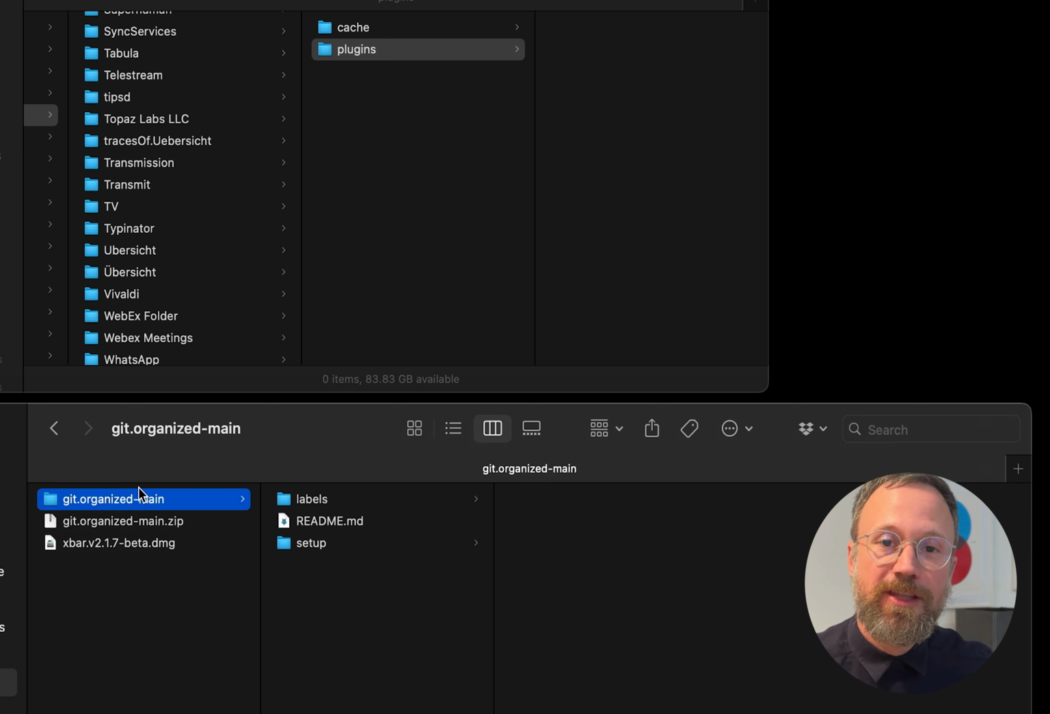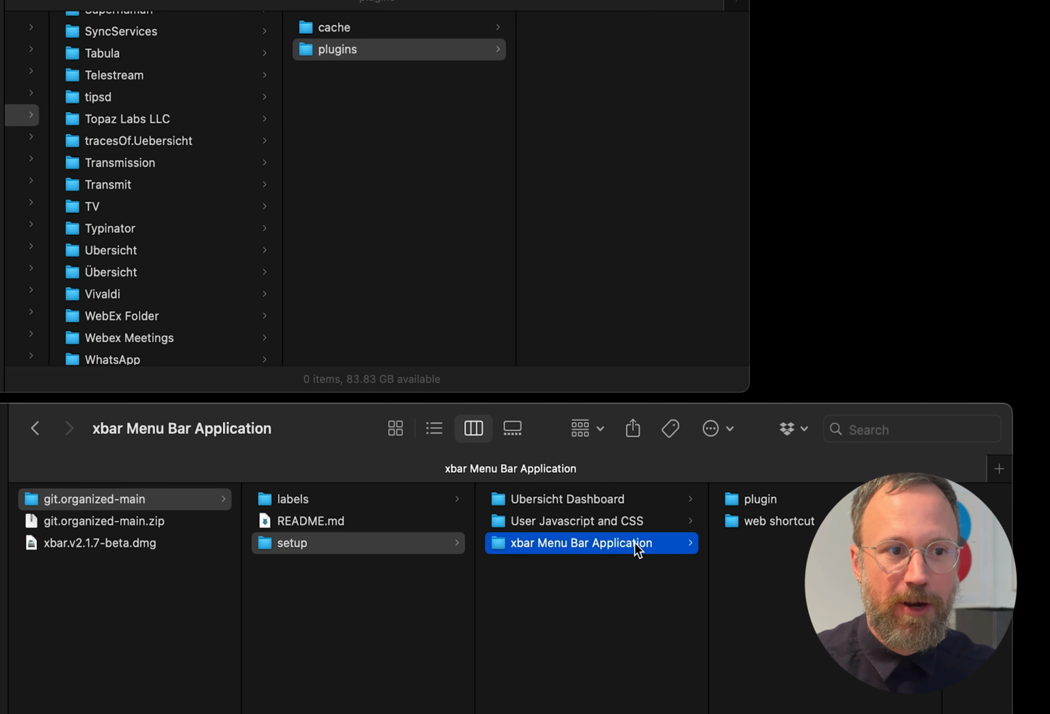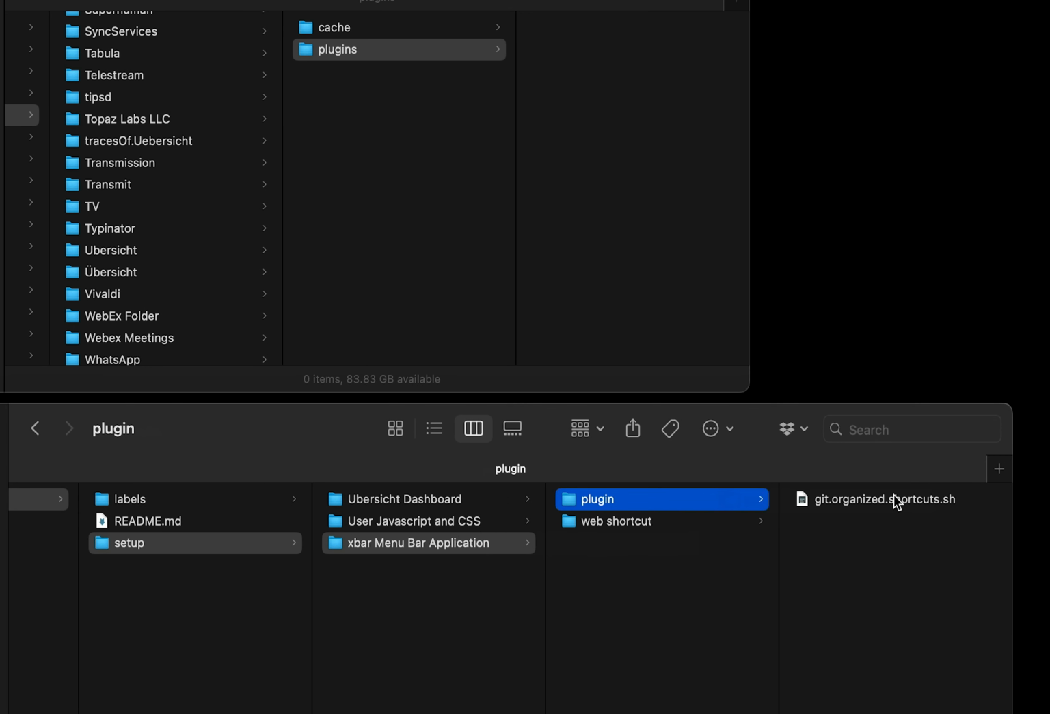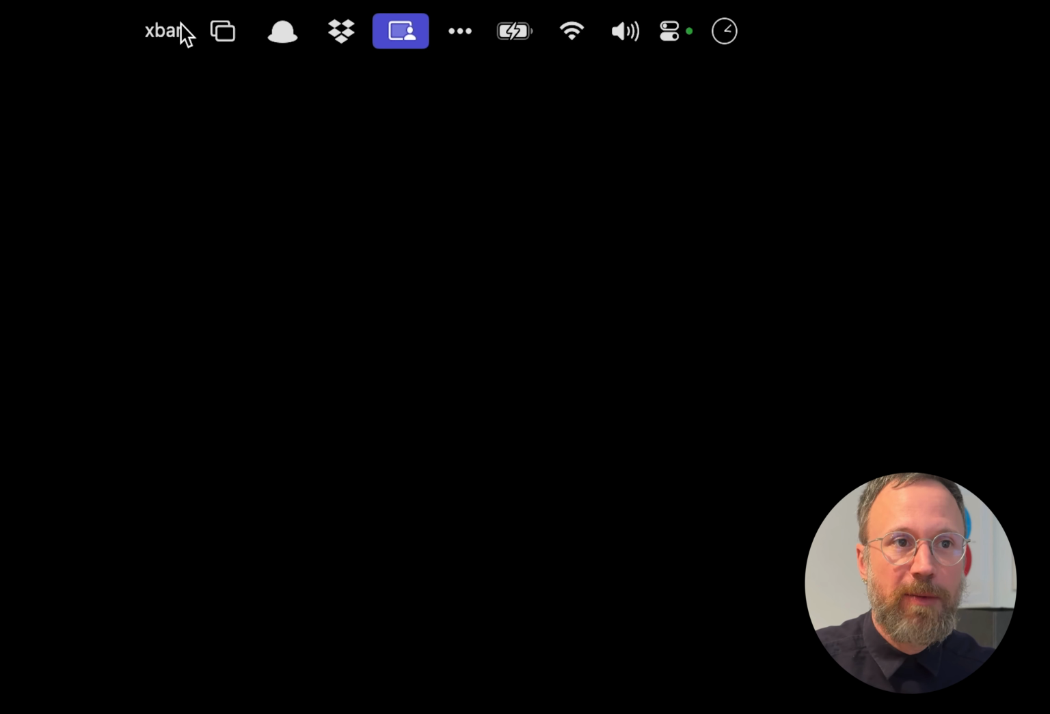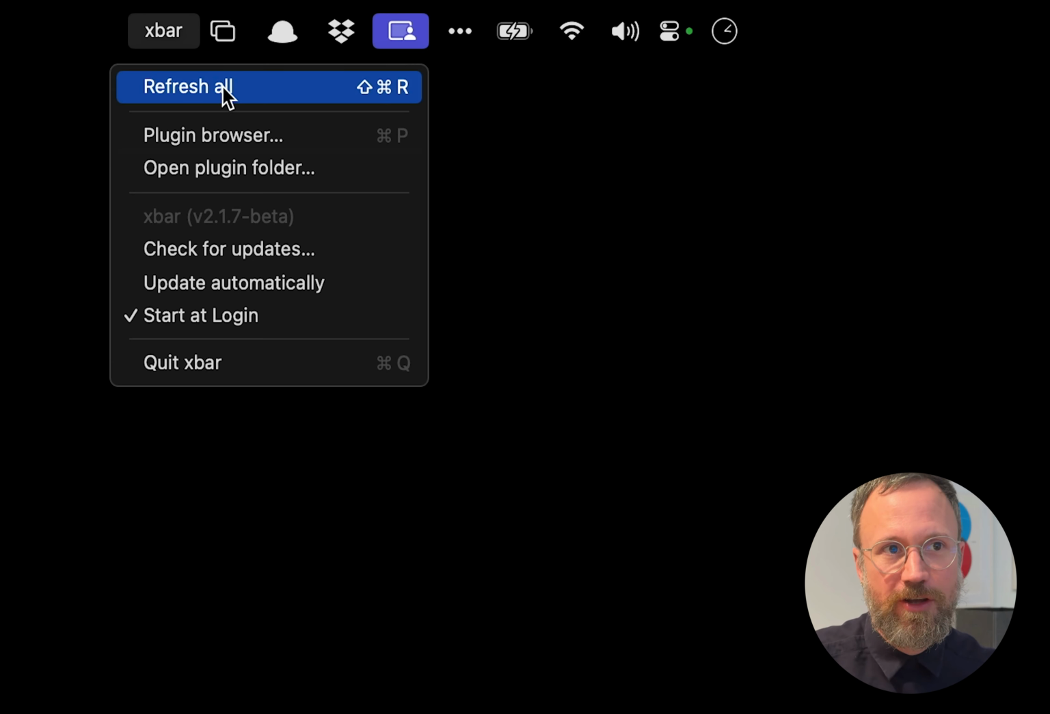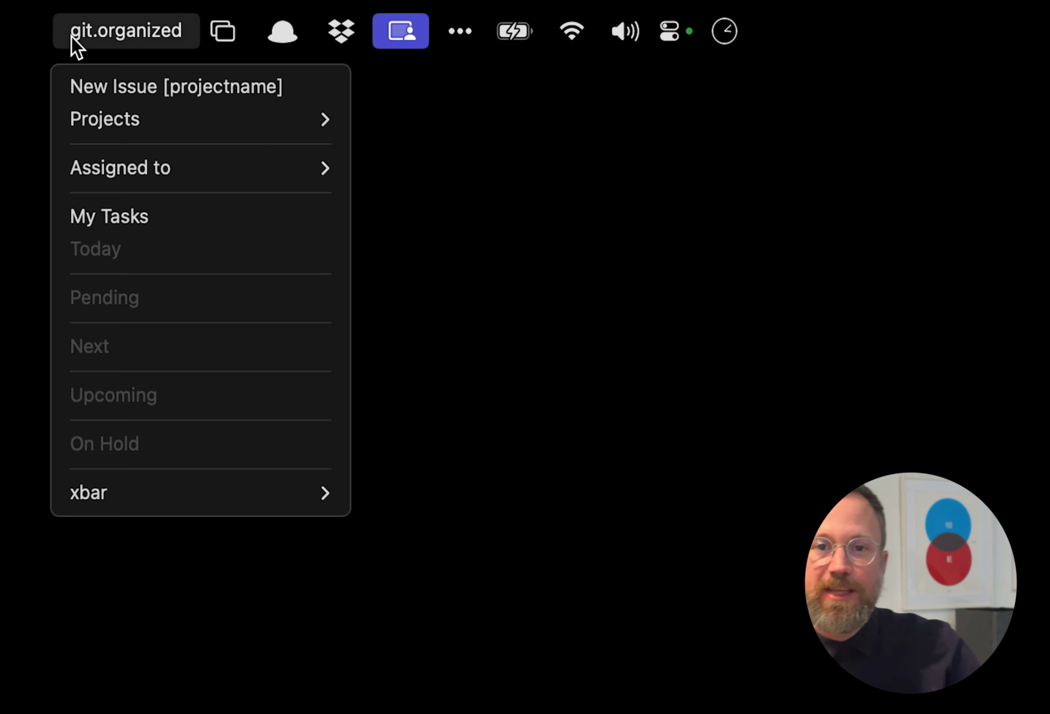From there, I'll navigate to the files that I downloaded from the Git Organized repository, Setup, Xbar menu application, plugin, and drag in the Git Organized shortcuts sh file. I'll go back to the Xbar application in the menu bar and refresh all. Once it's updated, you can see the sections that I have for you.